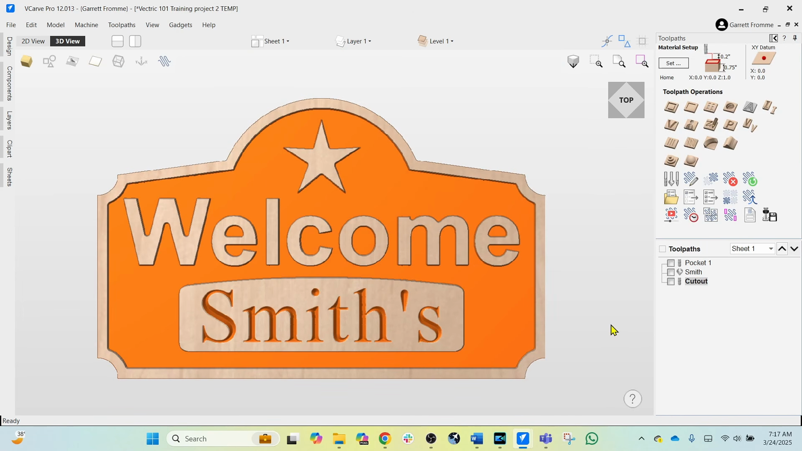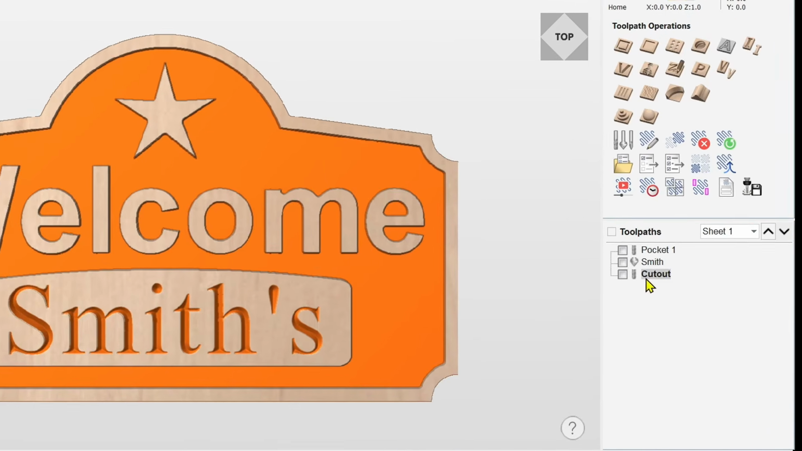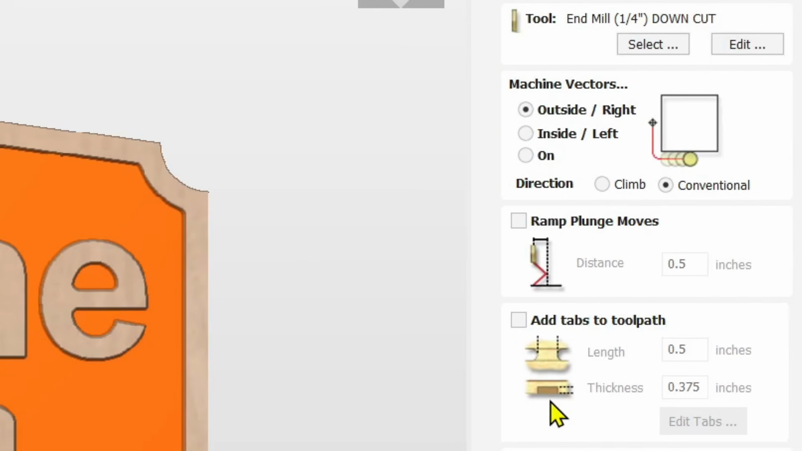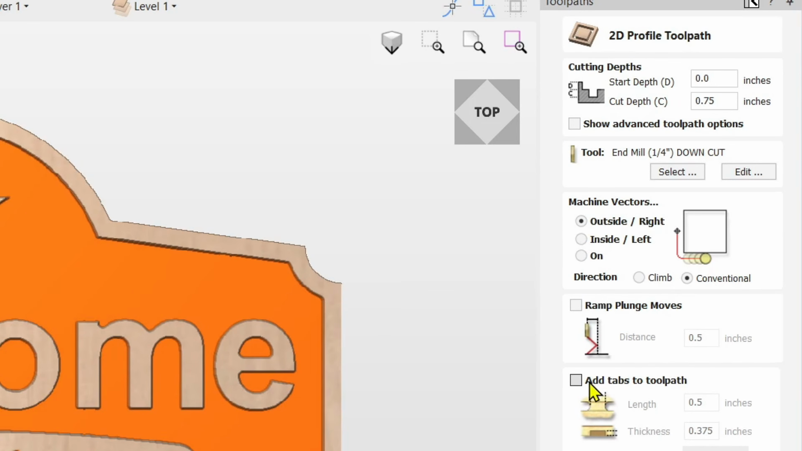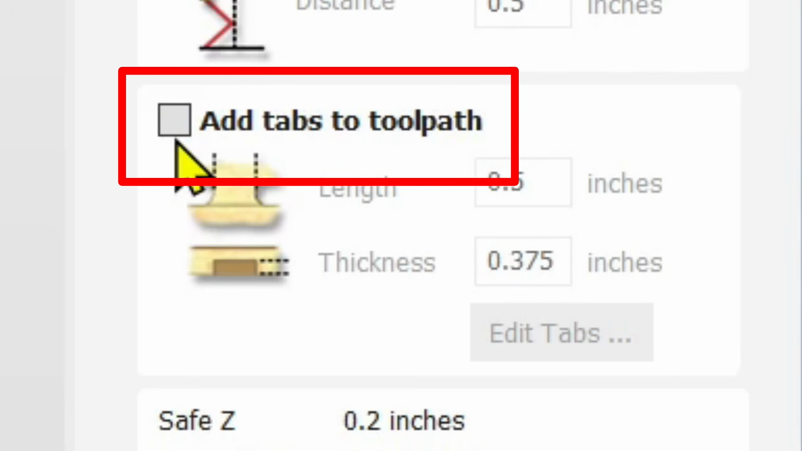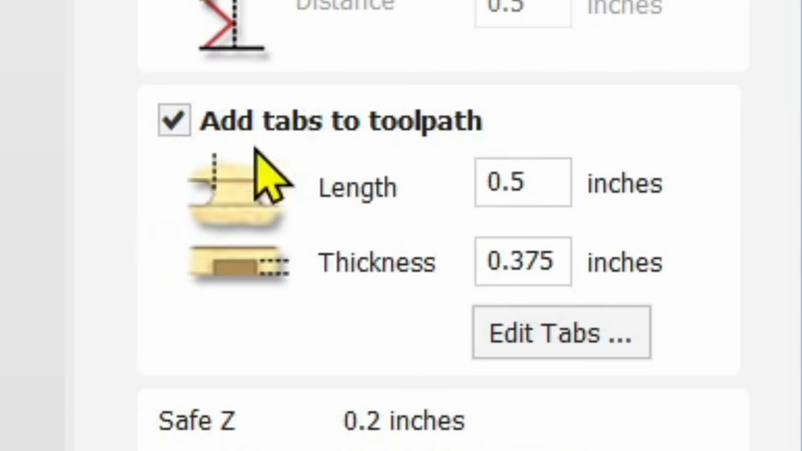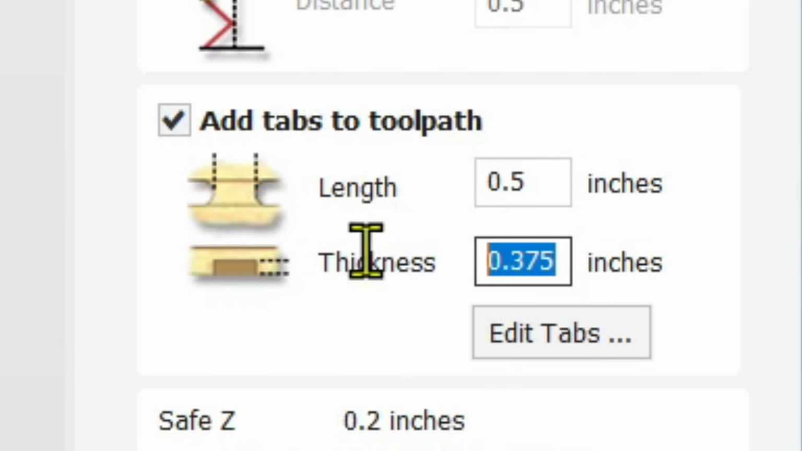Very easy to do. What you want to do is come into the toolpath that actually cuts out the profile of the project. So that would be this cutout toolpath. Now we want to double click that toolpath, and that will open that toolpath back up. You'll notice towards the bottom there is this checkbox that says add tabs to toolpath, and there is a graphic below it and some numbers there and they're grayed out. We can't edit that because this checkbox is not checked. So what I want you to do is click that checkbox and you'll see that the graphics come to full color. Now the length of the tab is editable and the thickness of the tab is editable.